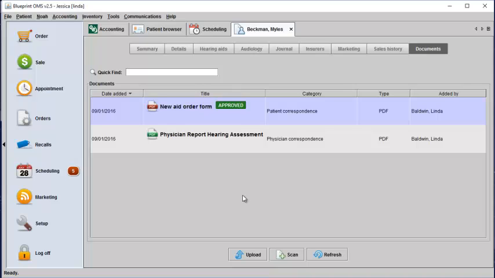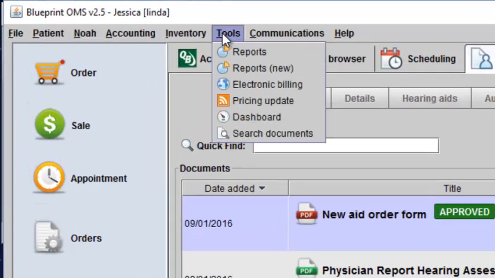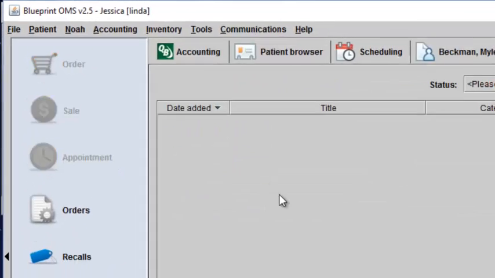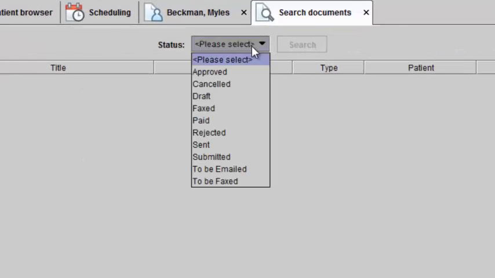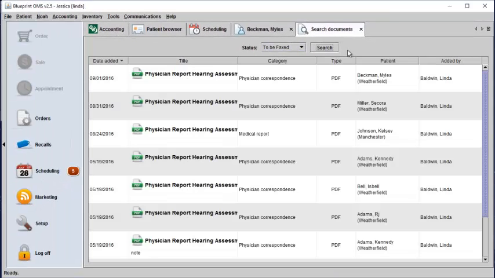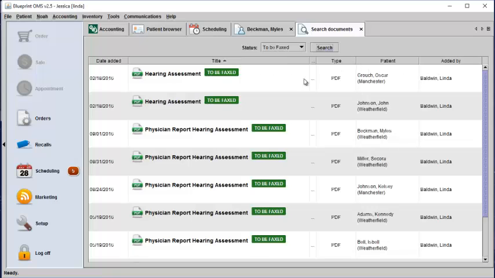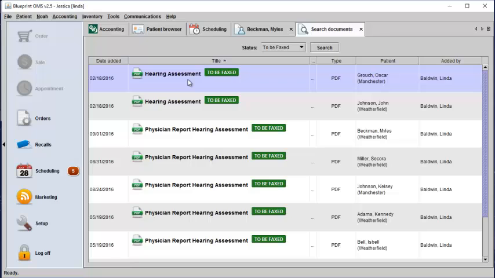If I haven't had time to physically fax or email documents, you can mark them as to be faxed or to be emailed. To search for documents by their status, click on the Tools drop-down menu and click Search Documents. I can now choose a status from the Status drop-down menu and click Search. This will bring up a list of documents. I can now highlight my document, right-click, and fax.